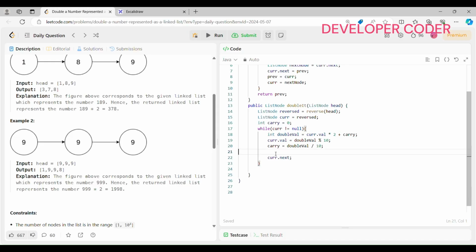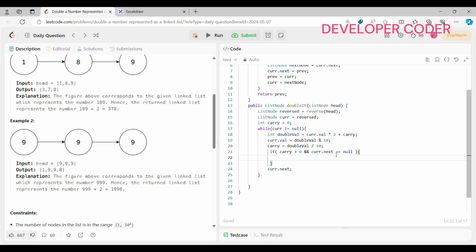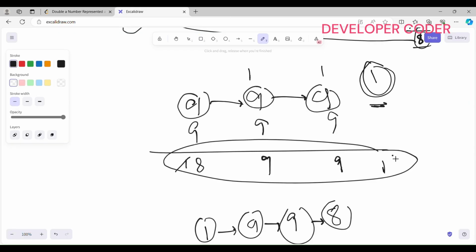So here I am going to write one more thing. If my carry is greater than 0, and cur dot next is equal to null. If this is the case, my carry is greater than 0. Here see, my carry is greater than 0, right? 1, but there is no value in the cur.next. Cur.next is equal to null. So in that case I have to add this 1 as well.